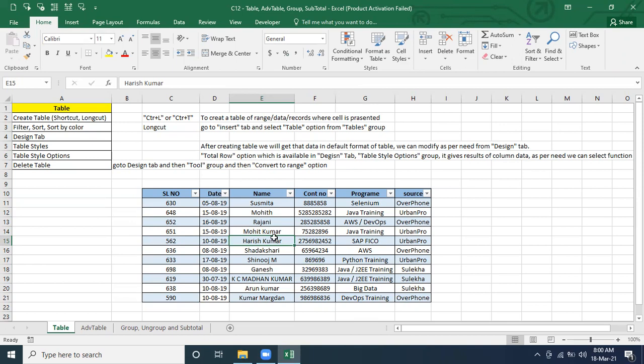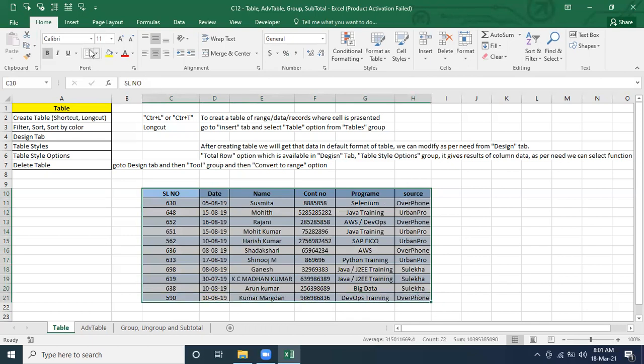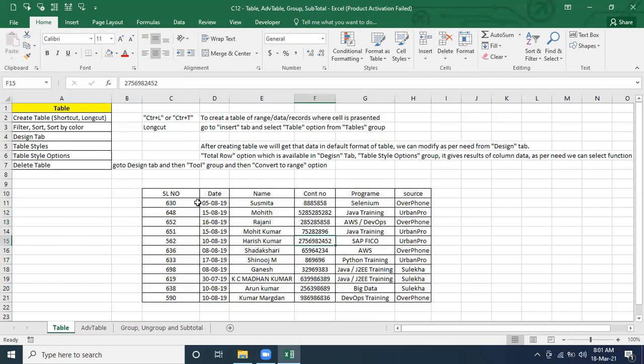And do you know how to apply the filter options? Control Shift L, and to remove it, Control Shift L itself. So I'm going to remove all the properties, make it normal, and unbold it. So now this is normal data, not a table. We don't have anything with this.